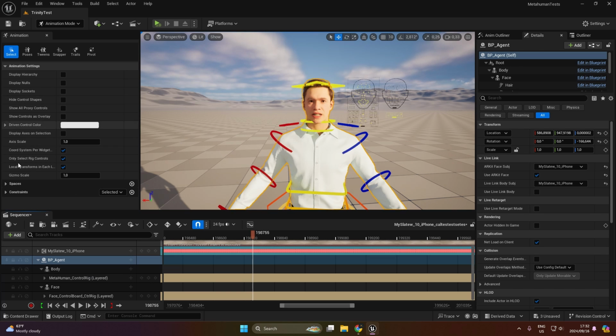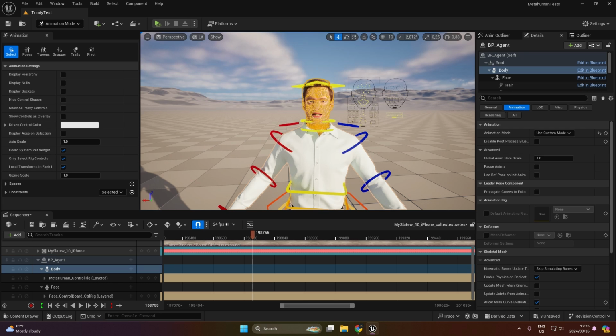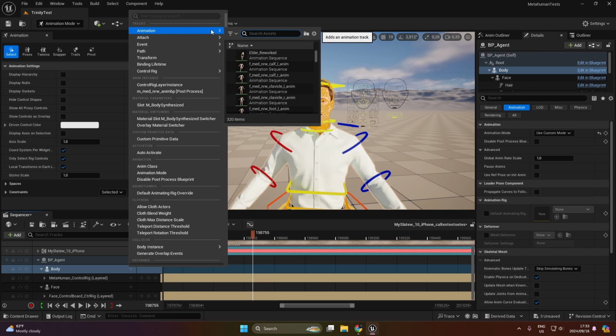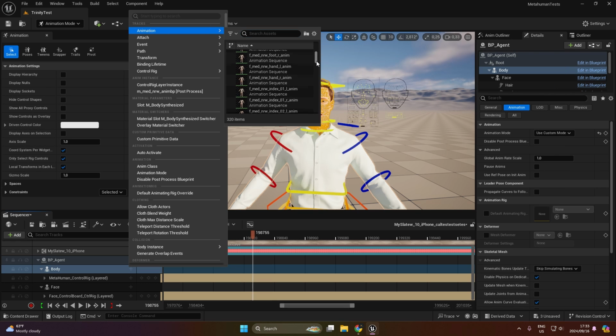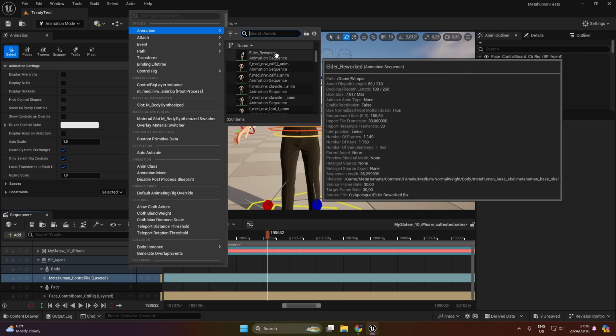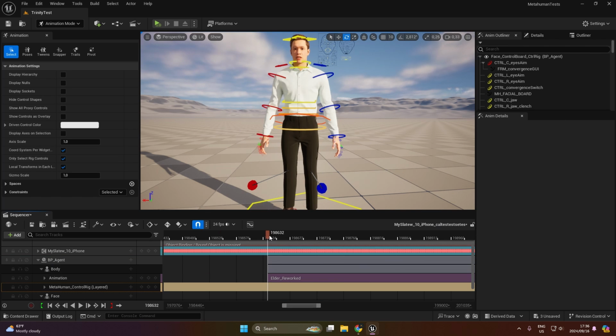Now I want to import my animation. So let's see if I already have one available. Now I want to add animation for the body. Look for the body. Click my track, animation, and I've already done a few, so I'm just going to use one I've already done. So let's use all my retargeted ones. I'll go to this one, Alder Reworked.